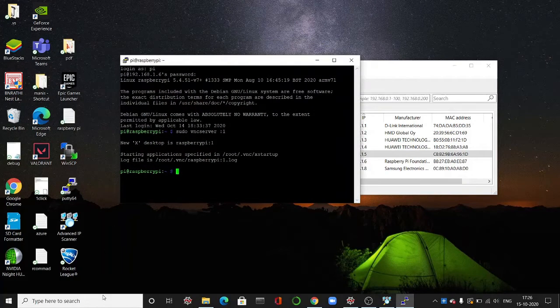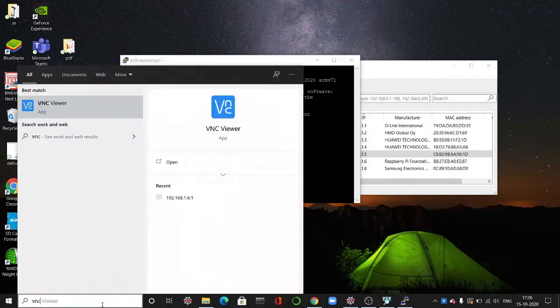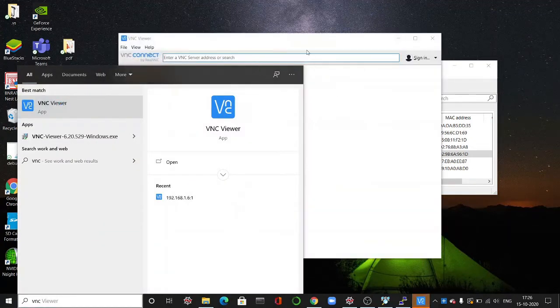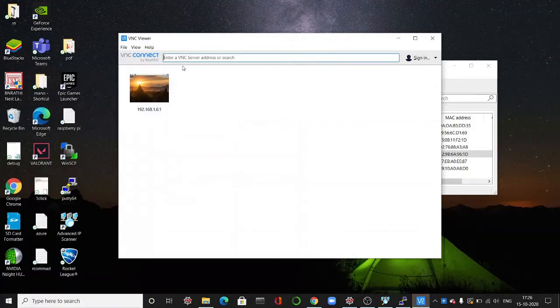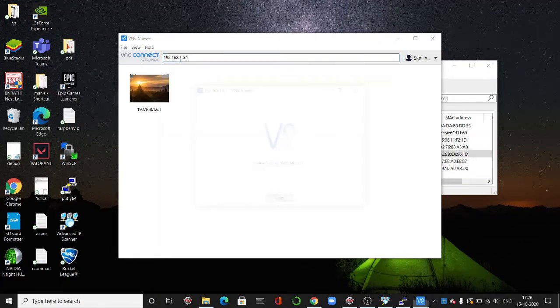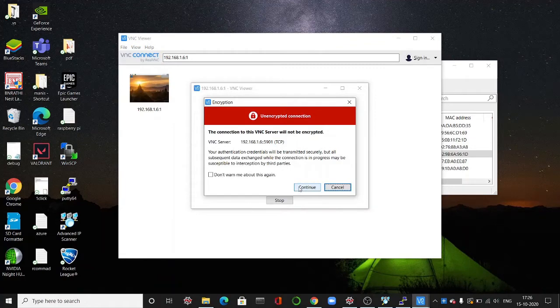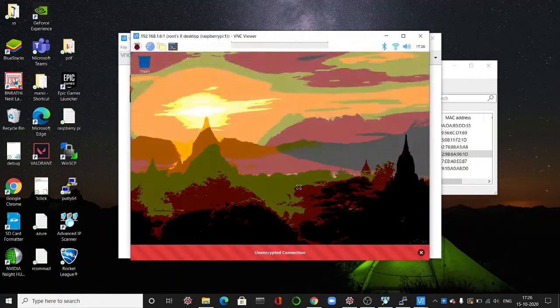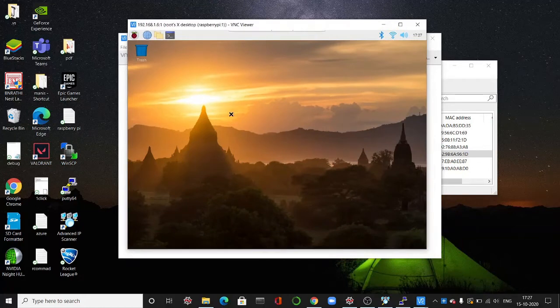So now we are going to open the VNC viewer. This is the VNC viewer. Already I opened it here. Again, I'll type here that same IP address, 192.168.1.6, and colon 1 is the port of our server. Now this is successfully connected, and our Raspberry Pi OS is open here. So this is our Raspberry Pi OS.